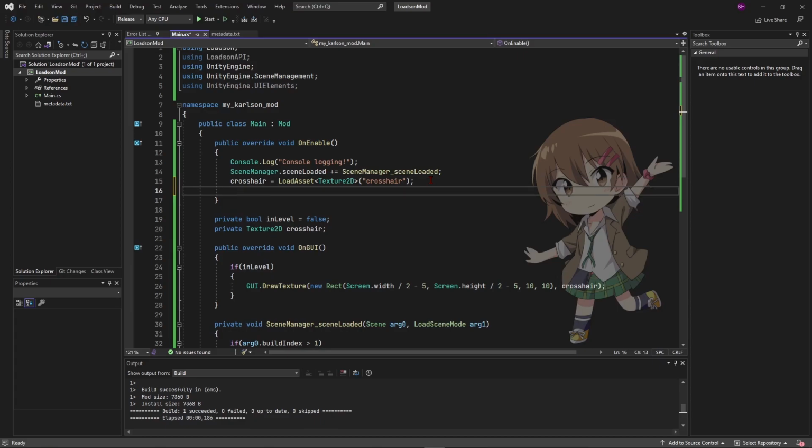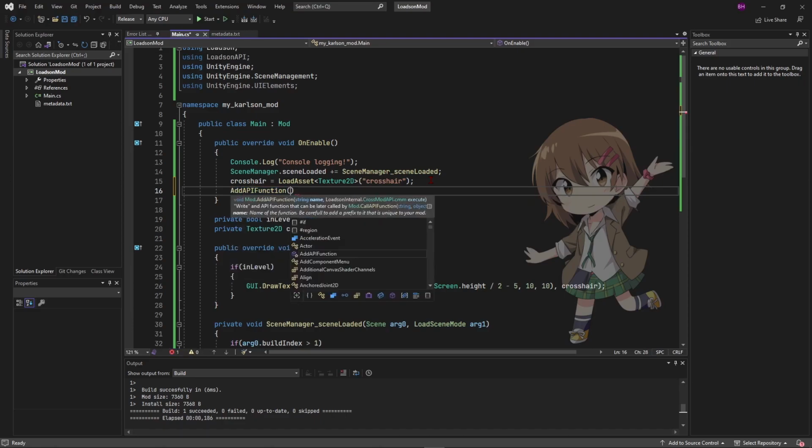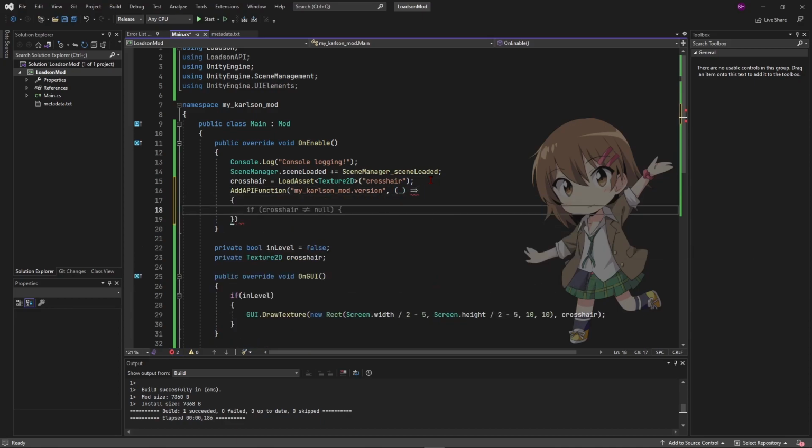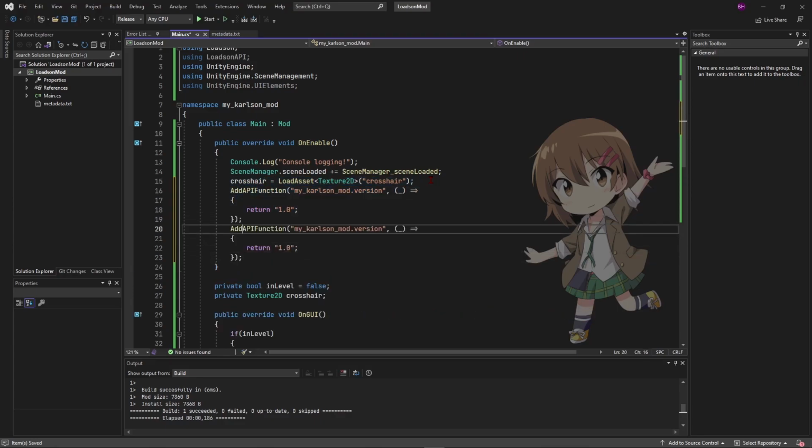Now for cross-mod API, you simply call the add API function and give a name to your function. We do GUID.name, and for the lambda I will pass a discard operator because I don't care about the arguments for this function. You can see me writing a version function. It's recommended for all API mods to have this, so other mods can check the version.